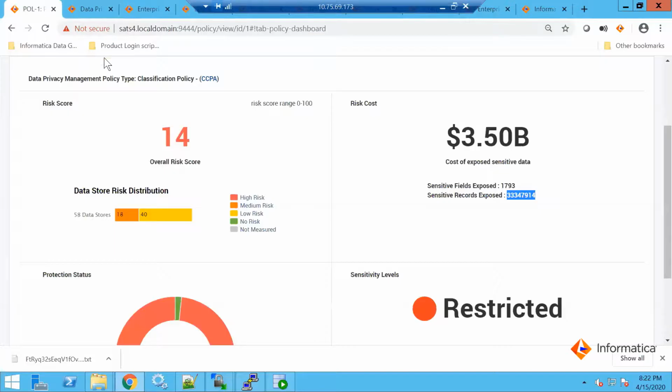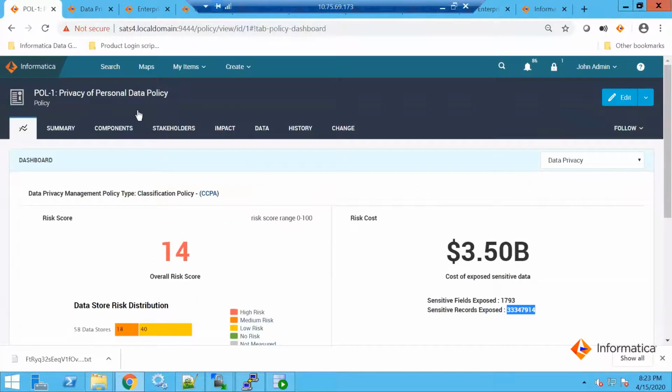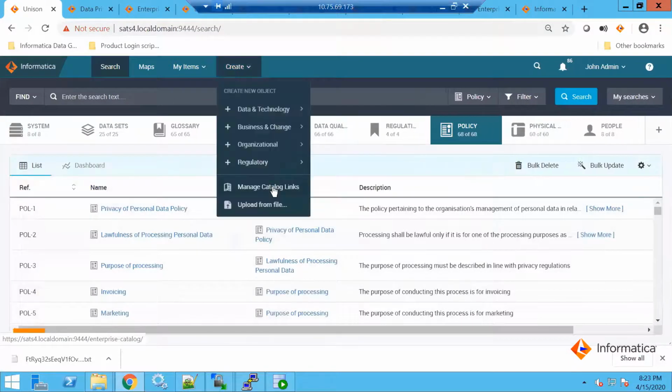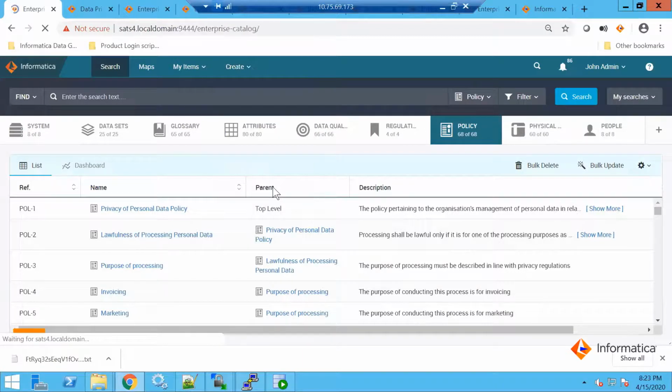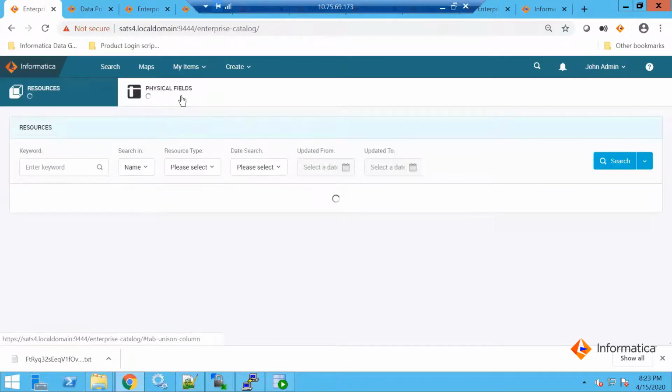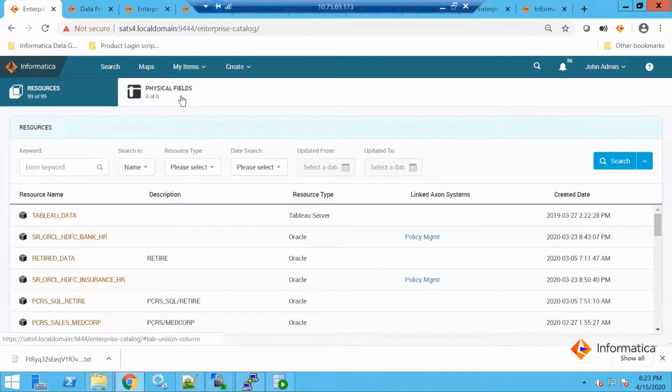When I go back to the policy page, I'm able to see all that, and these are some of the data stores which come under the ambit of CCPA here. Now the second integration I was talking about is with respect to the system and resources. This is the manage catalog link option, where you can link the system and data stores or resources. When I click on manage catalog link, you are able to see the resources and physical fields. So there are two dimensions to this integration here.